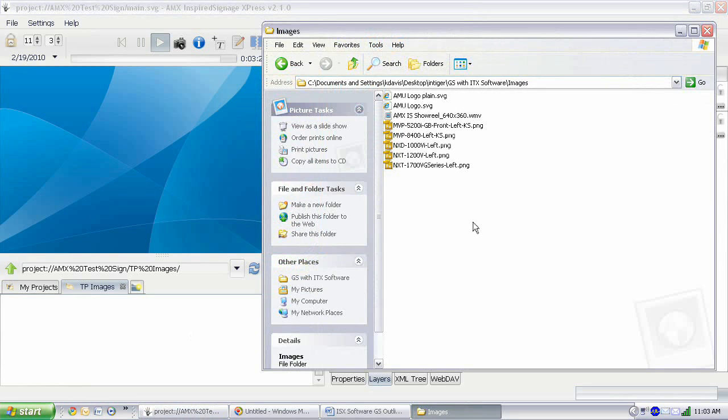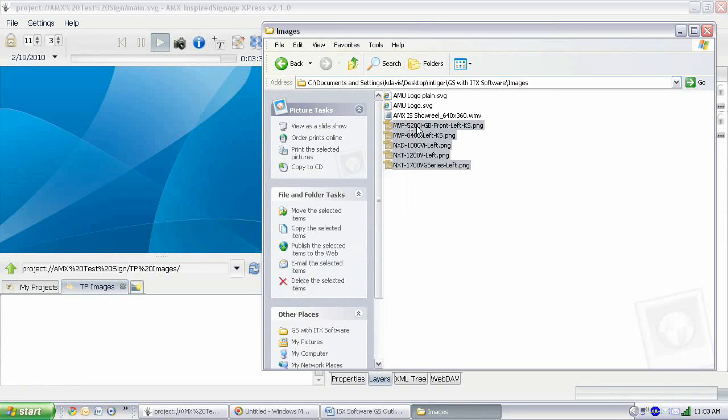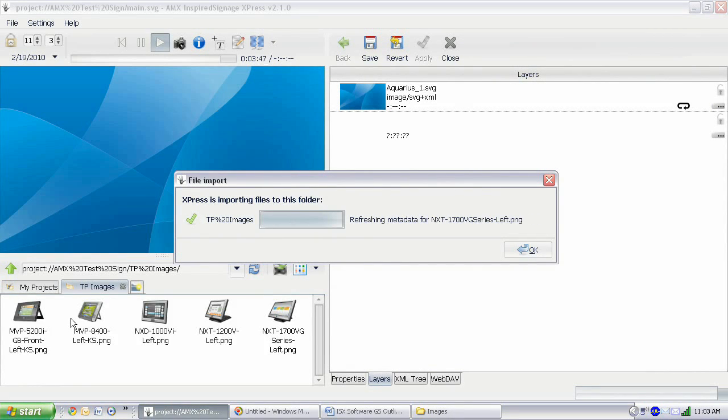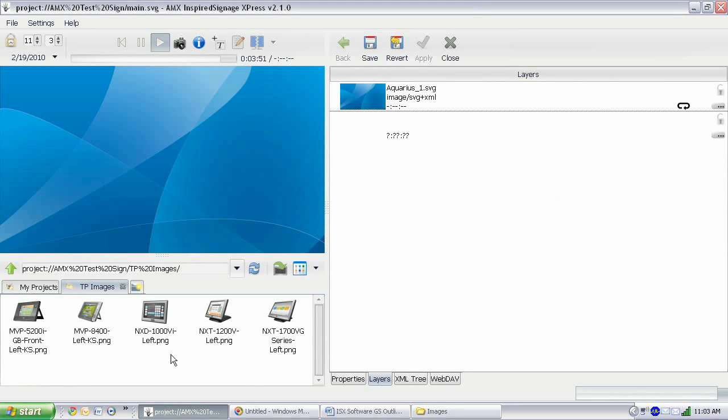Alright, we have a folder open with some images in it. And all we're going to do to import these images is we just highlight them, and then we just drag them in. You want to make sure you drag them in here into the Explorer area and let go. And that'll just import them directly into that folder, and it's that easy. And there we go. We got all of our images right there in our project folder ready to use.